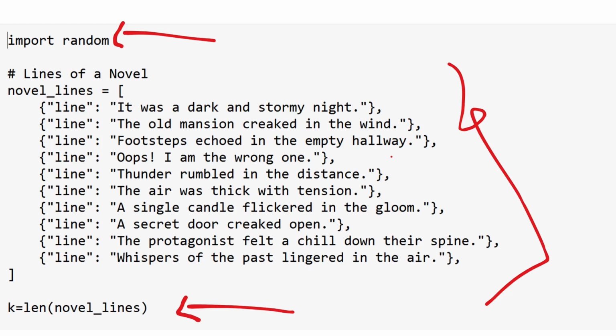The random module helps you select a random number of elements from a list, object or tuples or anything like that. So for that we are using this random module, and we'll see more about this in upcoming videos. Right now I think this explanation is enough.